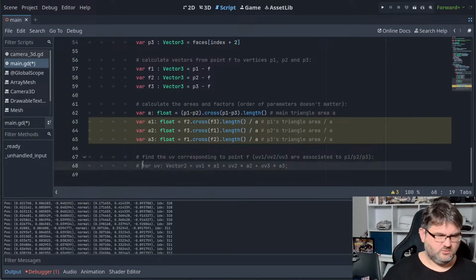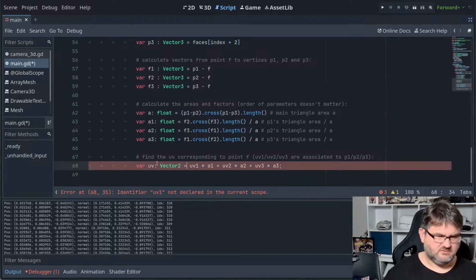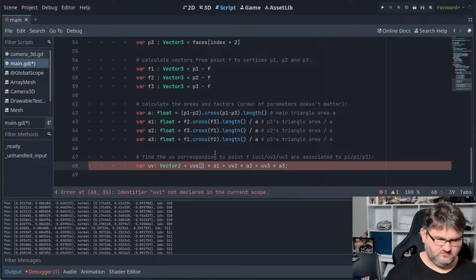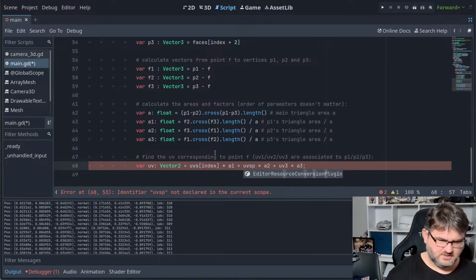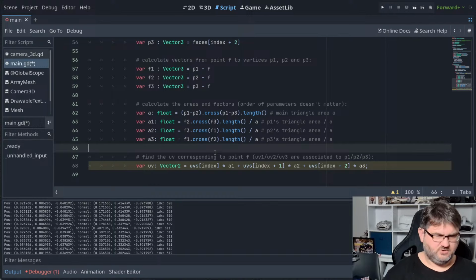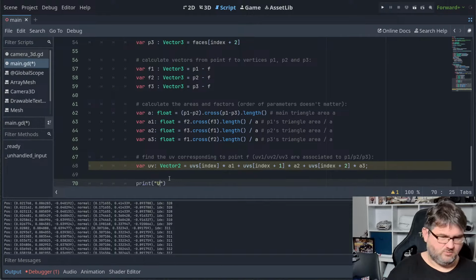There we go. And now we can go and get our vector 2 here. And obviously we need to have the right UVs. So that is UVs index, UVs index + 1, and then UVs index + 2. There we go. That should be our 3 UVs. Yay! Let's just print that out and see if that gives us values that look even remotely like what we expect.